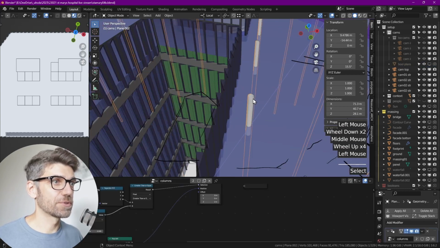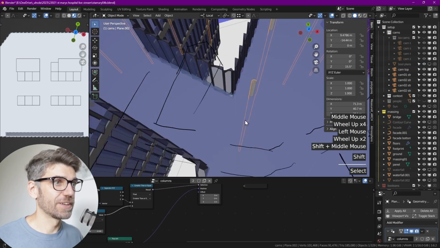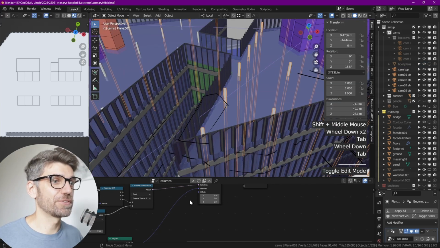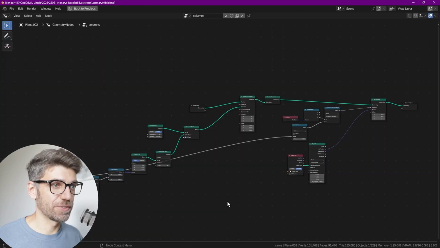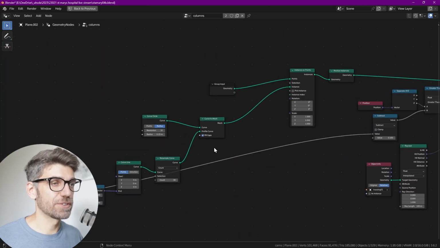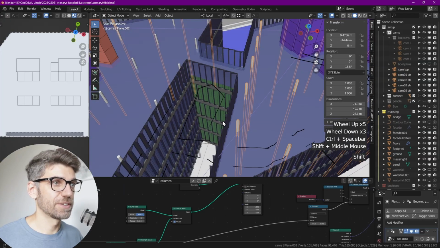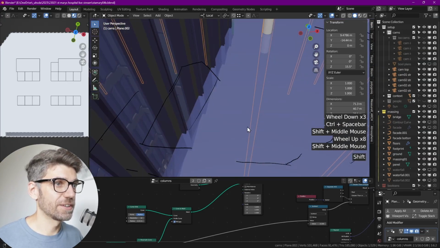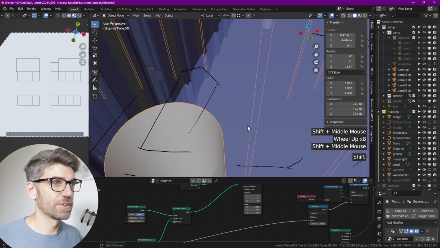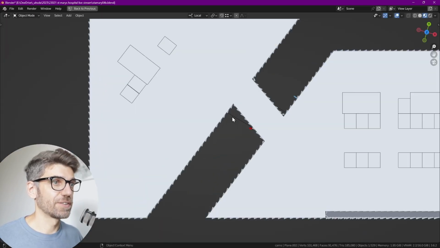Why are these columns not showing up? Aha, they're not filled up, so we need to fill them up. Why are they not filled up? Curve to mesh, fill caps. That should all be working, but I can see, are they filled up?